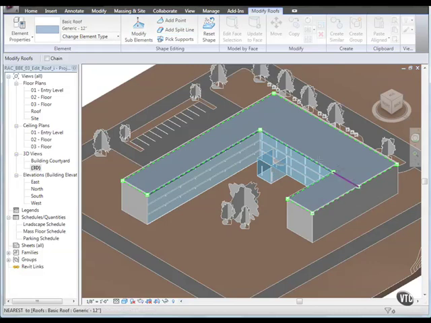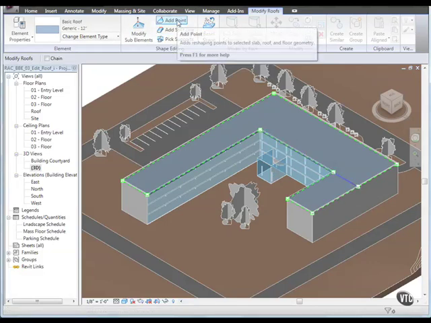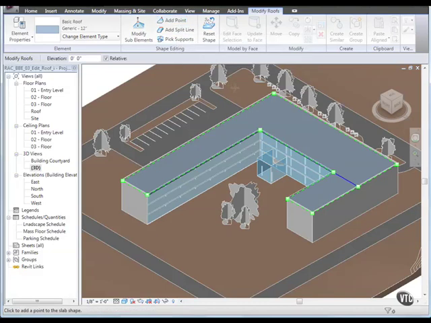Next, on the shape editing panel, click add point. Then, click to add a point in the middle of the section of the roof over the shorter wing to represent the roof drain location. Exact placement is not important for this lesson.